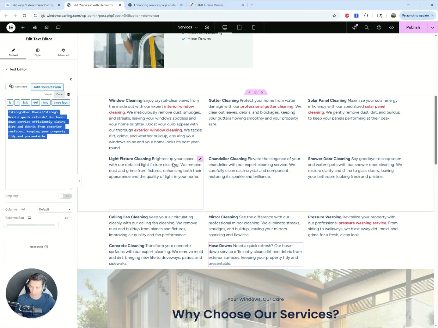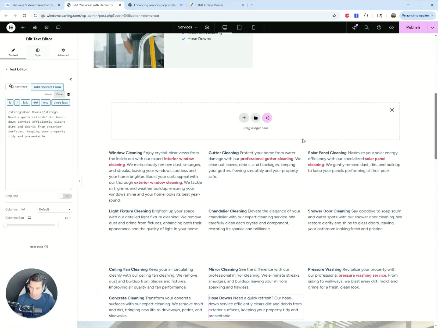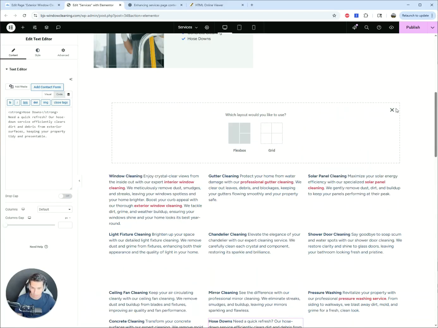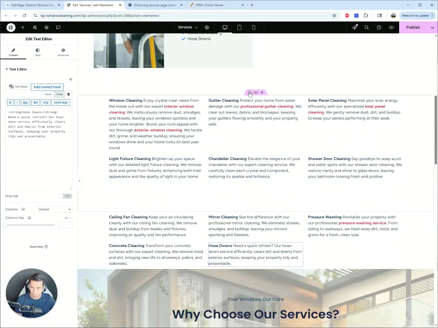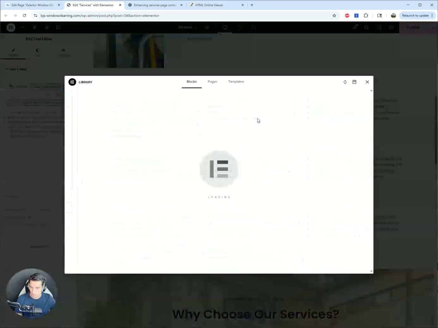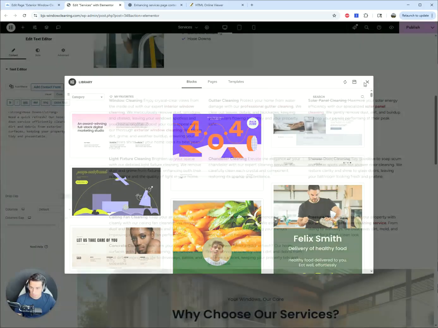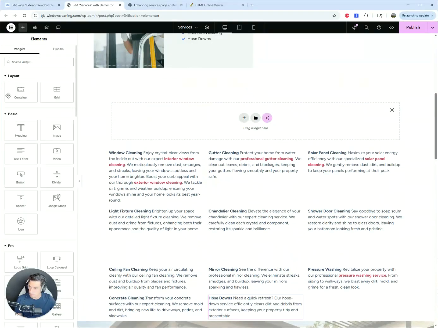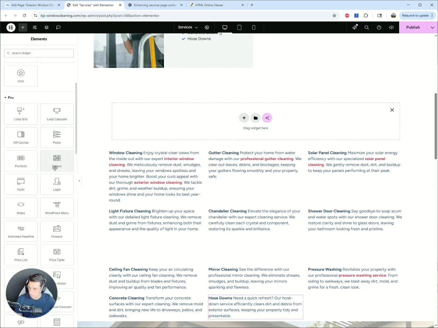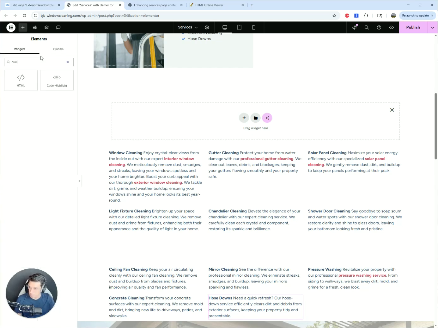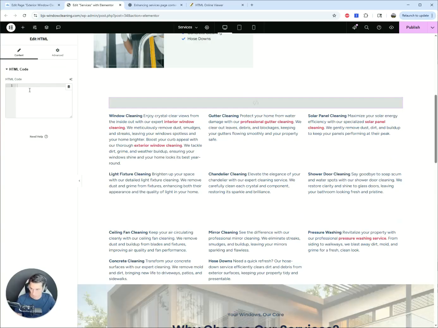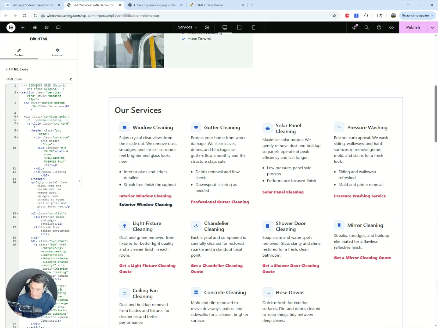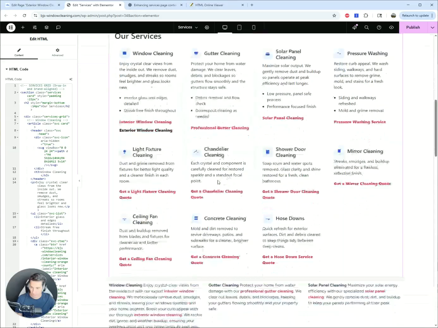So what I'm going to do is I'm going to save this container, but I'm going to add a container. I'm going to add a widget right here. Let's see here. No blocks. Hold on. We are going to add, we need HTML. And in the HTML box, I'm going to copy this HTML we just had. And there we go.